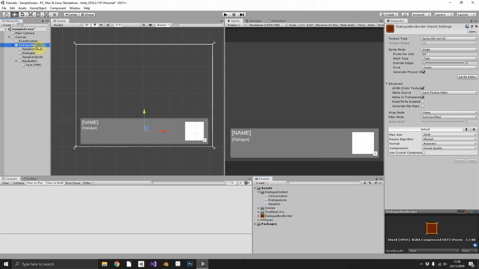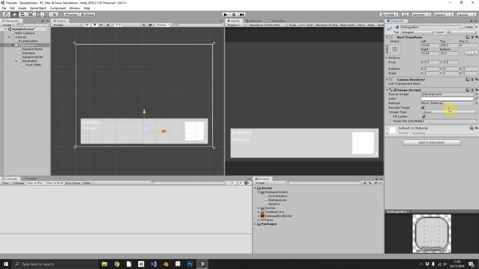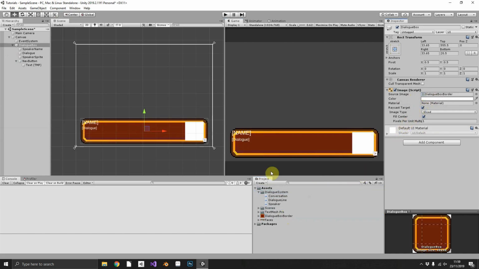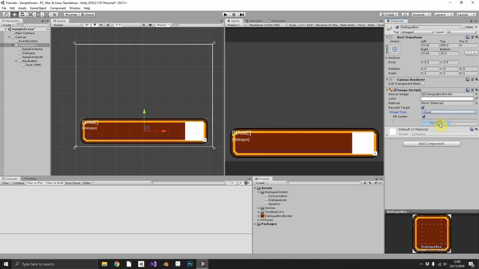Okay, so we'll take our dialog box, we'll bring our colour all the way up to full opacity, and then the source image, we'll throw in the dialog box border. Now, as you can see, previously, as a standard image, it would have stretched out and looked a complete mess. Now, if we actually select sliced, we can see our corners have been used where they need to be. The middle section has been extended outwards, so now we have a nice looking background.